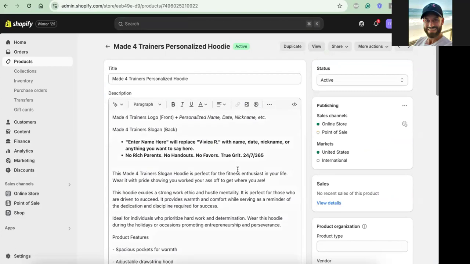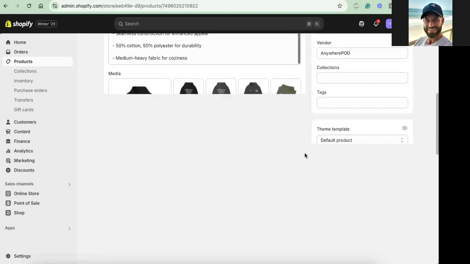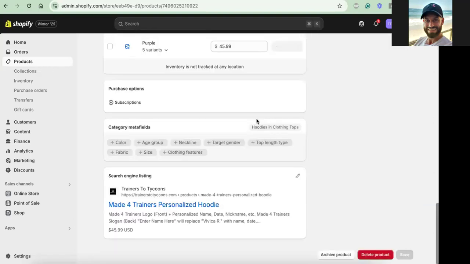Then I would come down here to the bottom. I would adjust my pricing. I would adjust my description. Okay. This one's the hoodie.